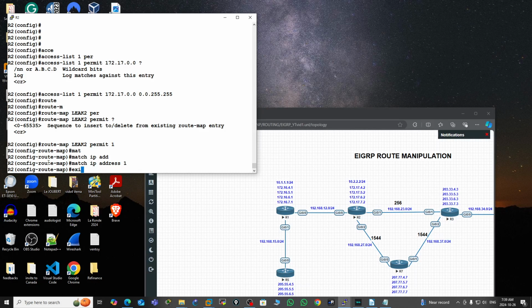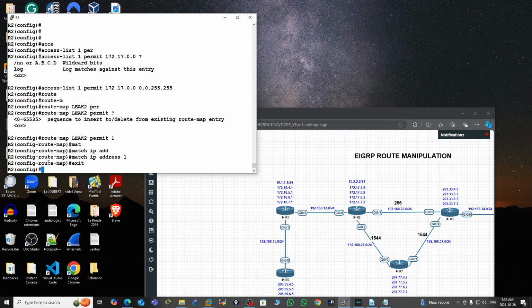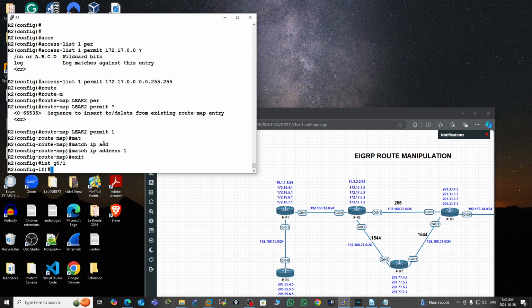So I'm going to exit out of there, and then I'm going to go into the interface configuration. I'm going to say interface gig0/1, because we want to allow that traffic through interface gig0/1.